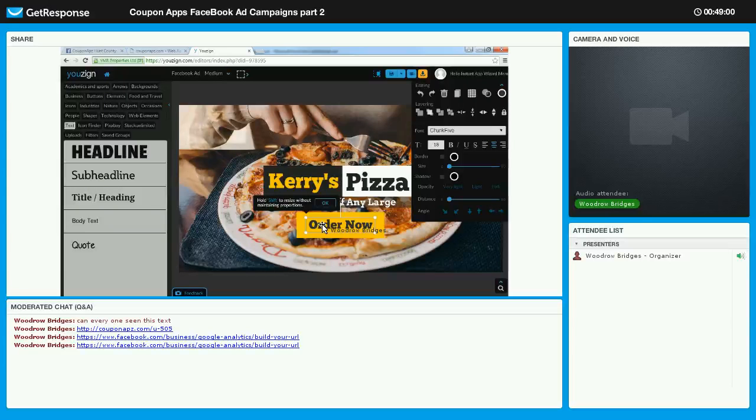What are we going to do with this order now? What do we want to do with this right here? What's the most important? Yeah, AdSpark will work also. AdSpark is also a good program. It works just like Youzign. I like Youzign better because it has more things in there.